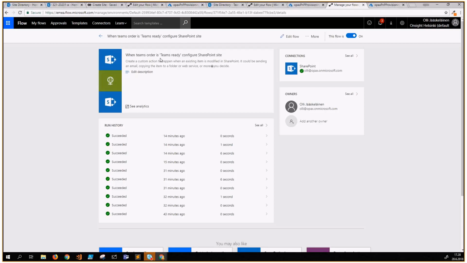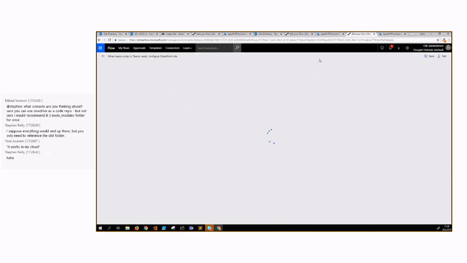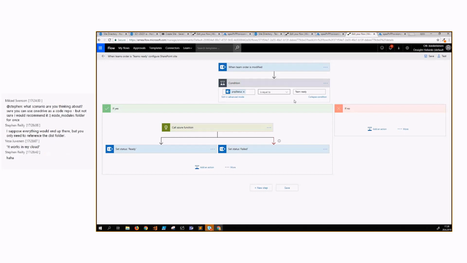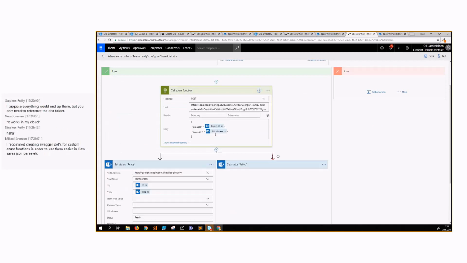So this flow is triggered when a list item in the order list is modified. And what it will do is check if the list item has team ready as a status, and then it will call another Azure function, and this Azure function will do some other stuff. Basically, what it will do is put this team's URL address that we know by then on the navigation and remove the conversations link, which will point to the Exchange side of things, and we don't want that in this case.